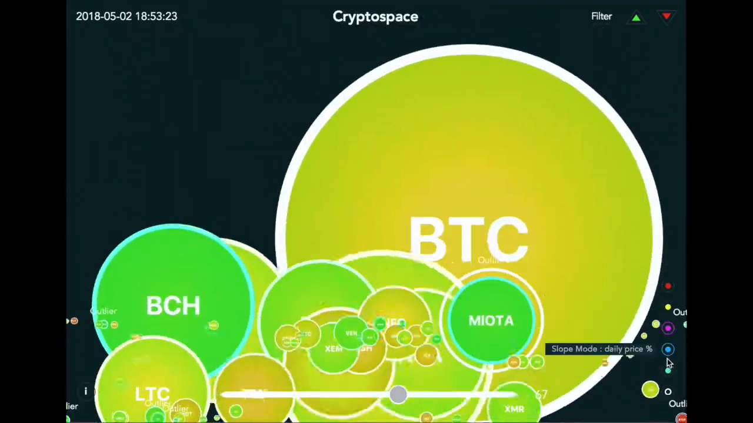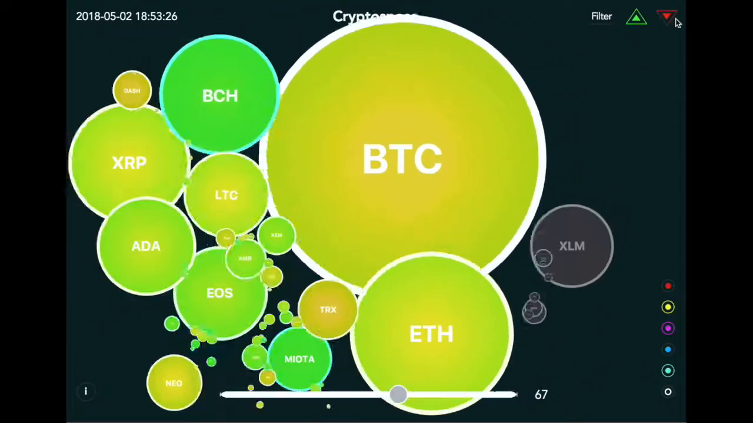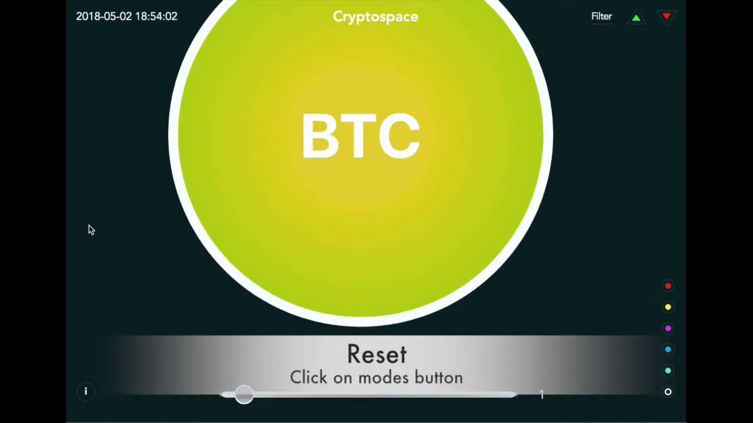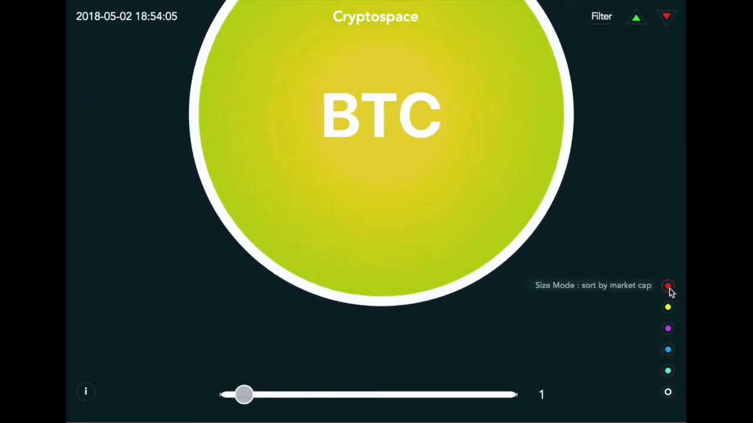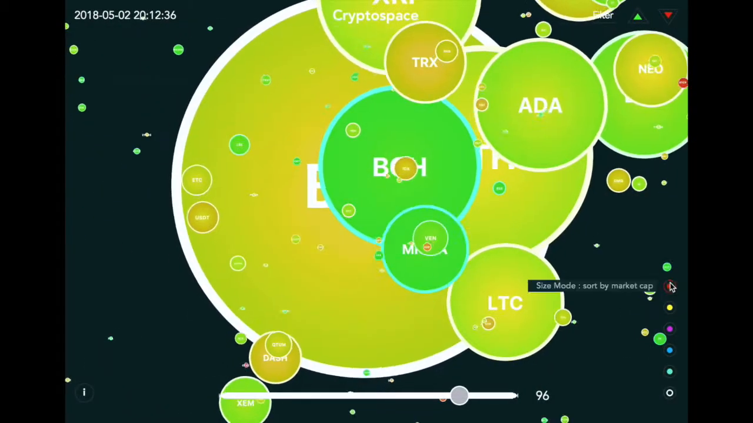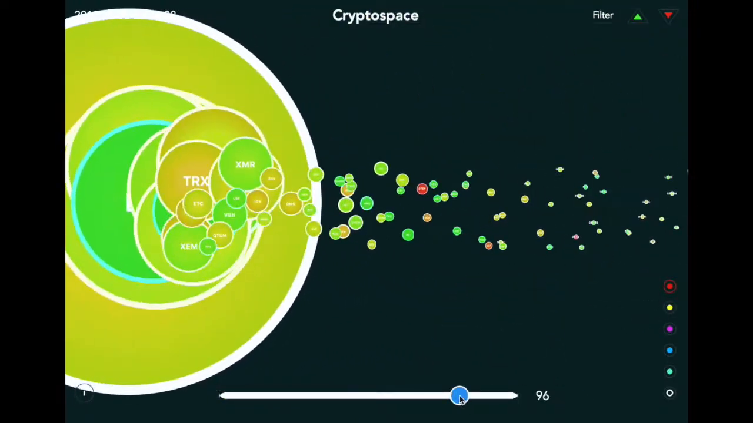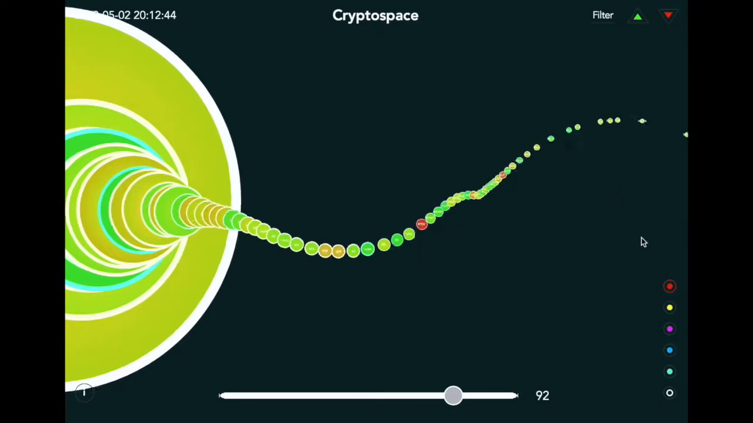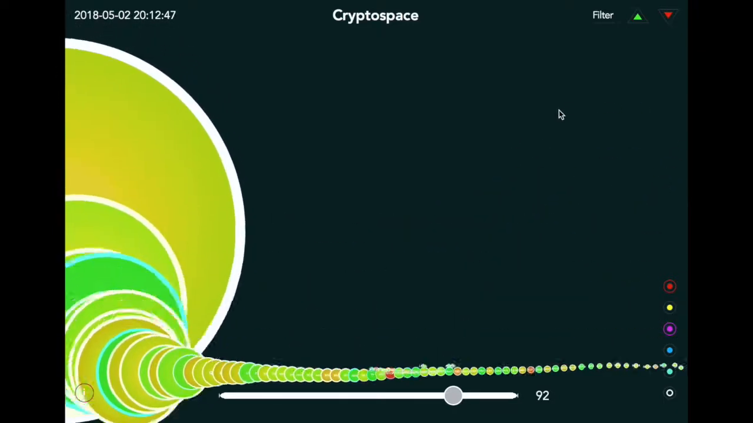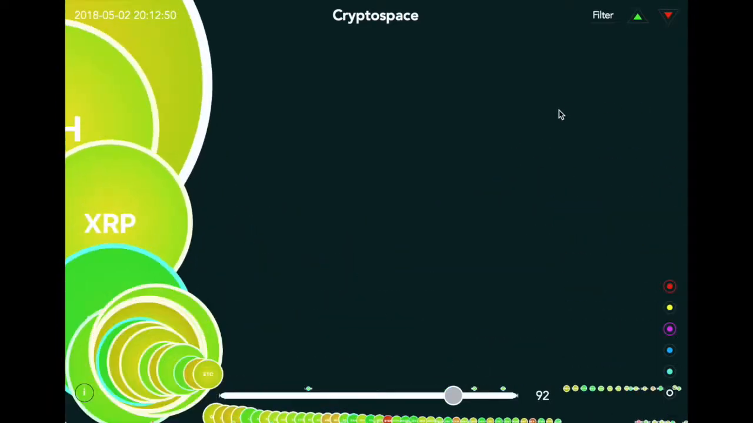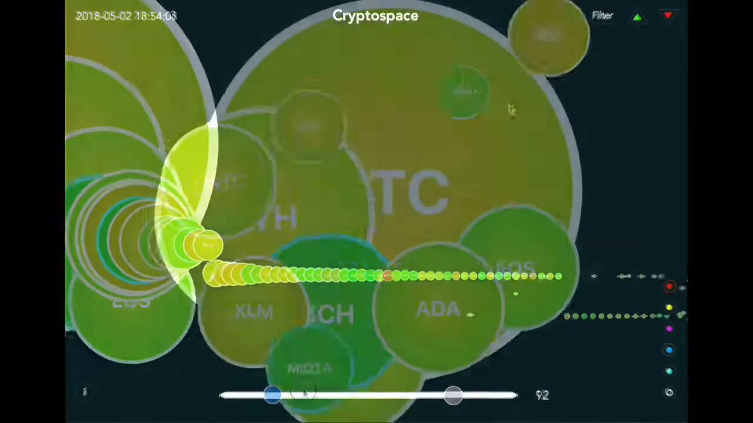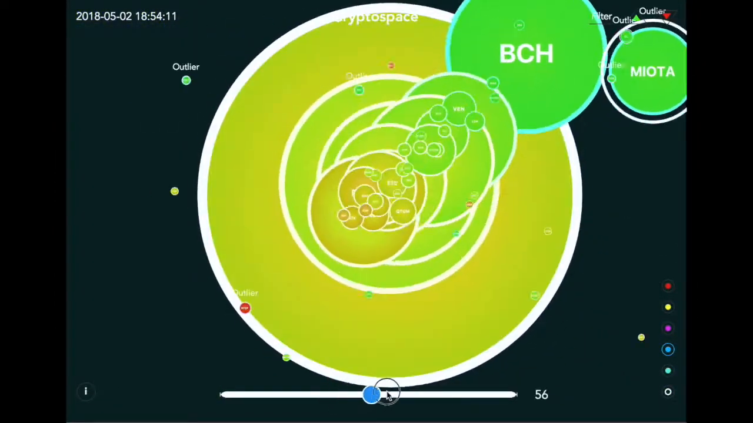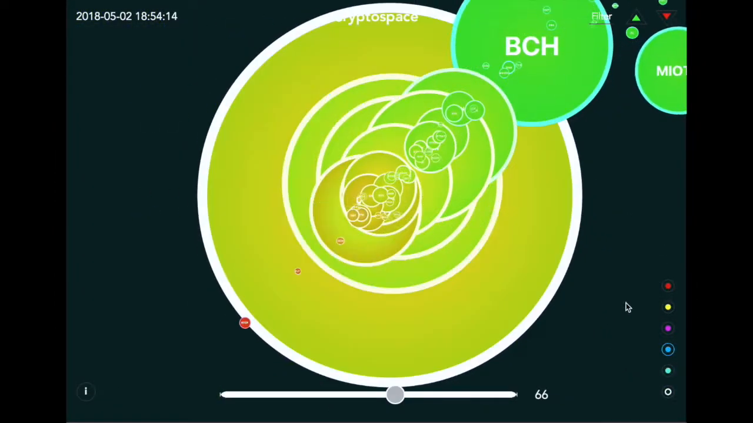In case anything gets too crazy, you can also press the reset button, so that takes you to the original place where you started. Here are some more ways that you can combine different modes together. Using the size mode with the gravity mode can be pretty fun to watch. Another interesting example is to use the display mode with the slope mode.